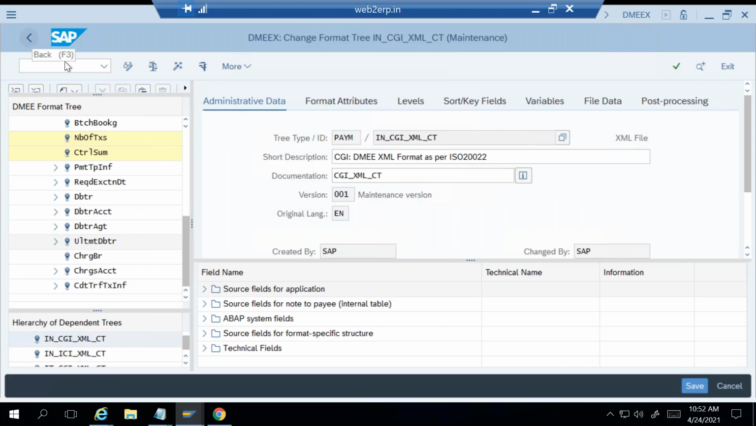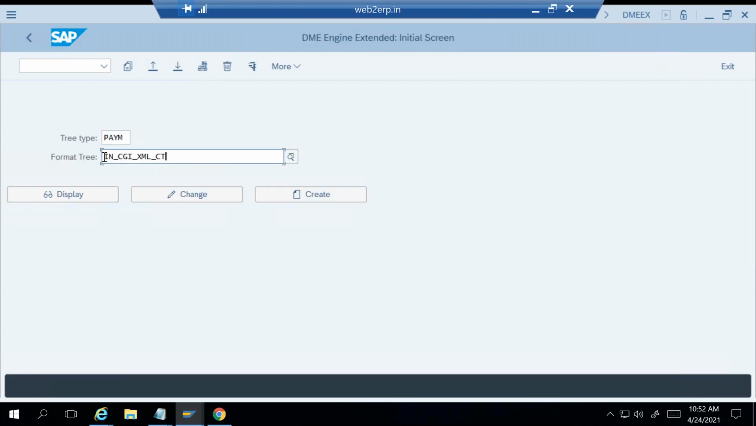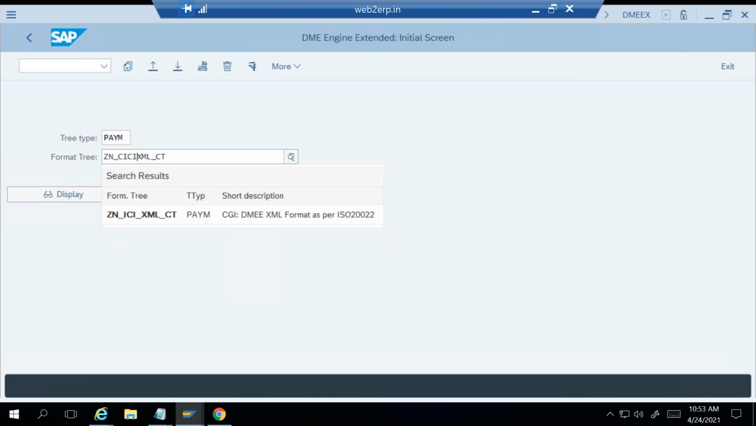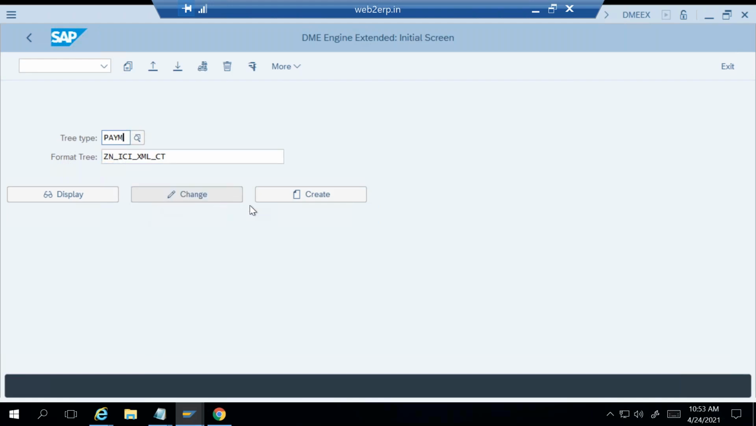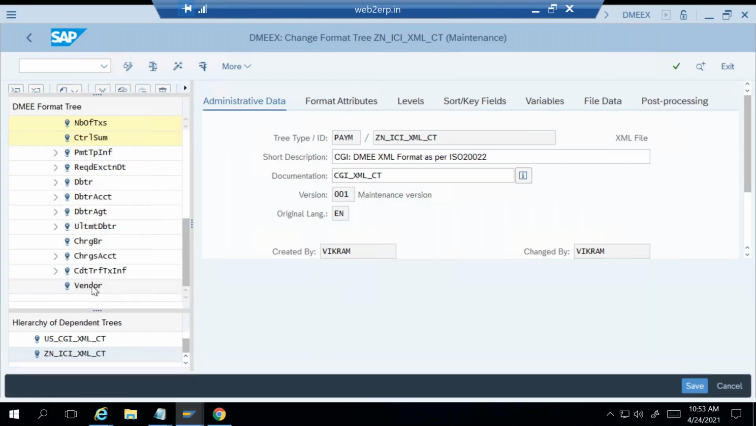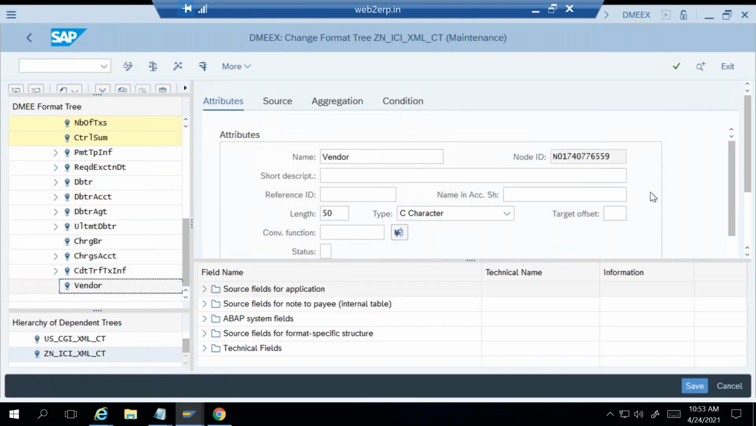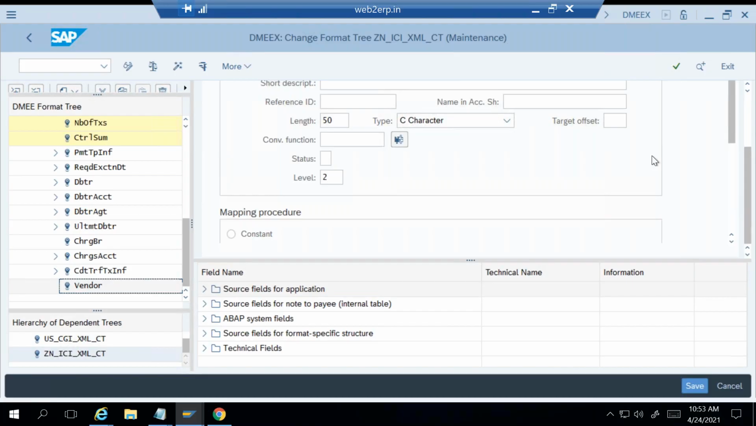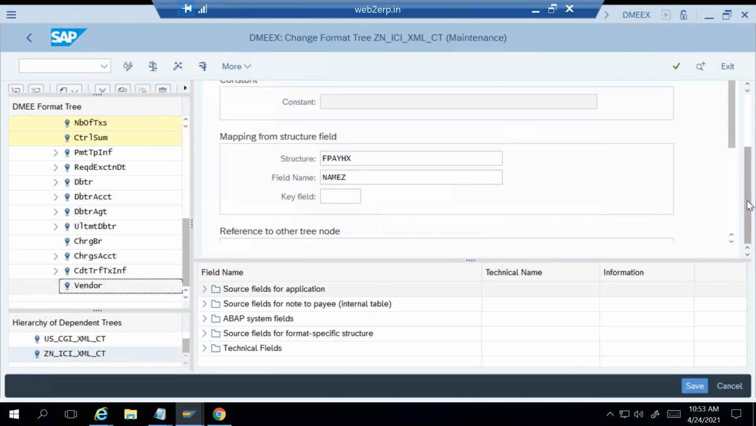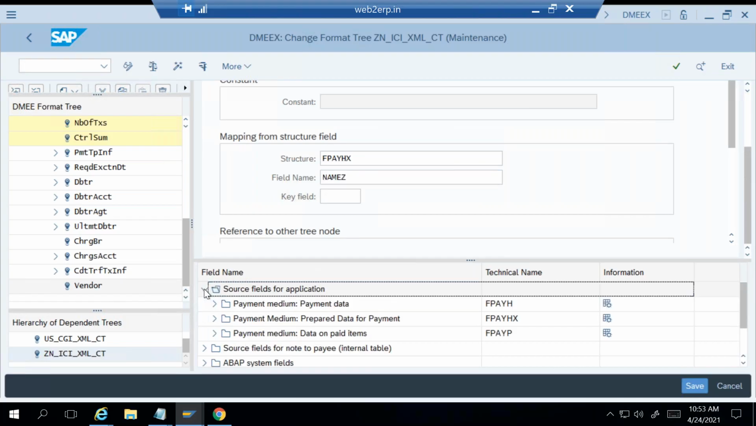okay, this is standard one. In our case, it is ZICI, sorry, this one, change. Okay, so if you go to the last one, we entered the vendor. So the structure that we have assigned is not correct. That is the reason system is showing our name instead of vendor name. So this is incorrect, right? If you want vendor name, let's see which is the correct source.